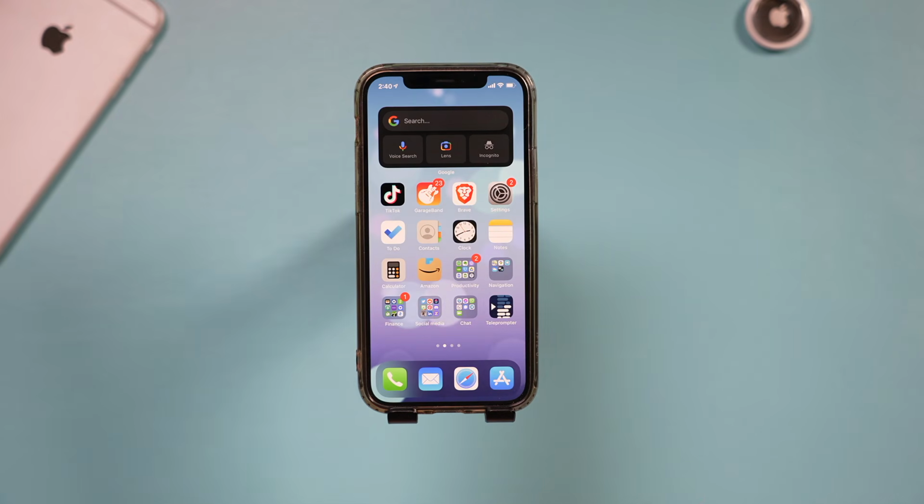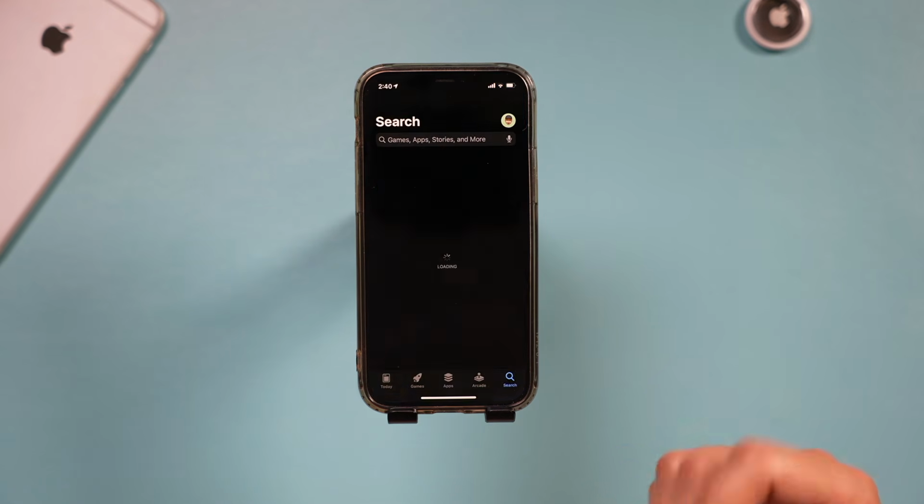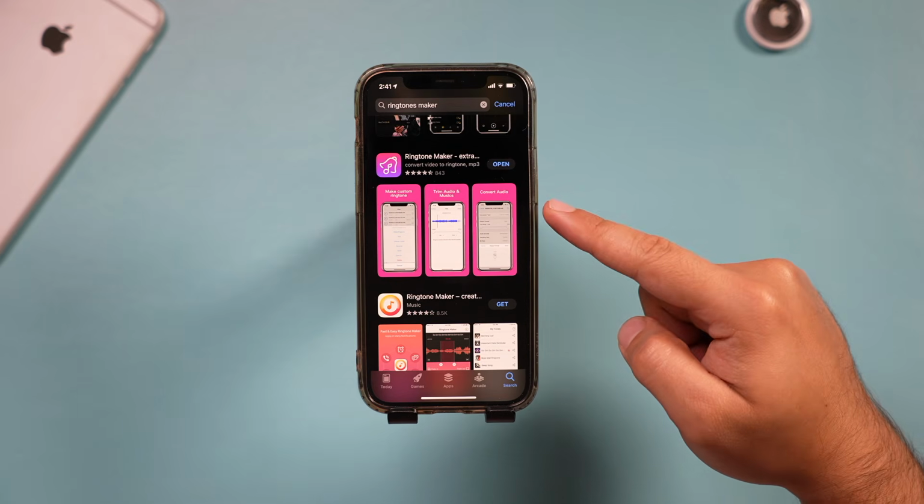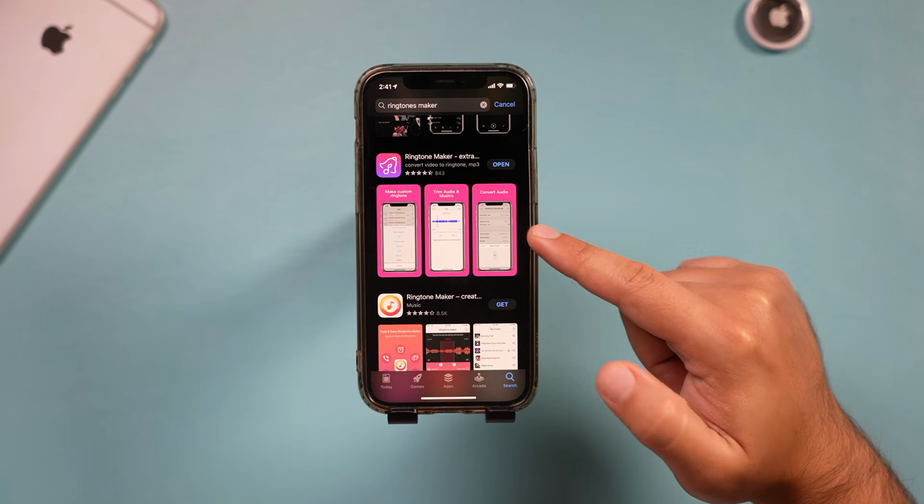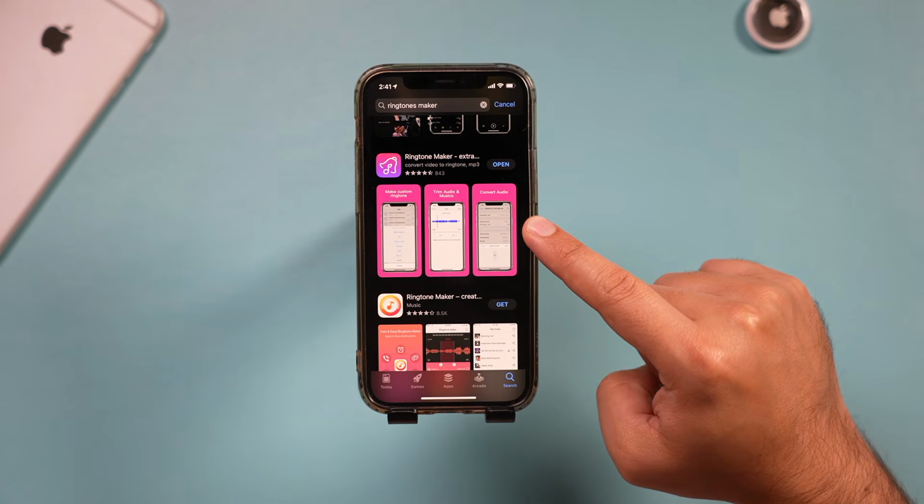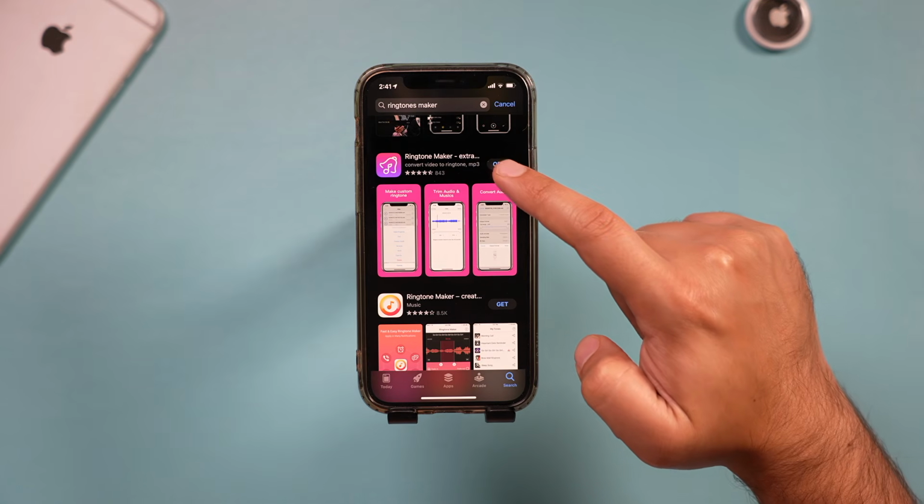The next app we need to open, I'll show you in the App Store, because most likely you don't have that one, but it's free. And it's called Ringtone Maker. And there are a ton of different apps that look just like this. Okay, so I'll put a link in the description to this exact one. Go ahead and download and open this app right here.